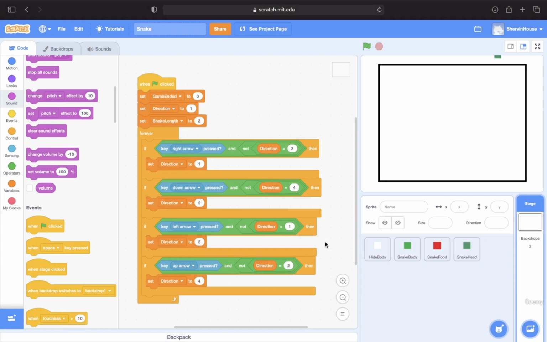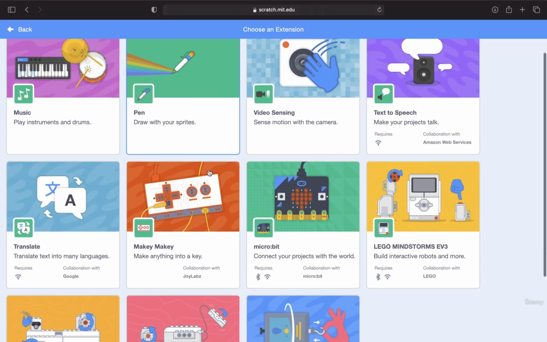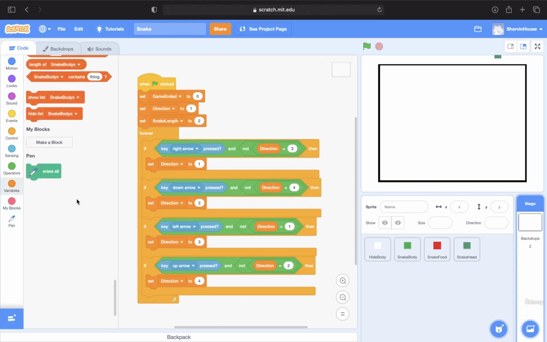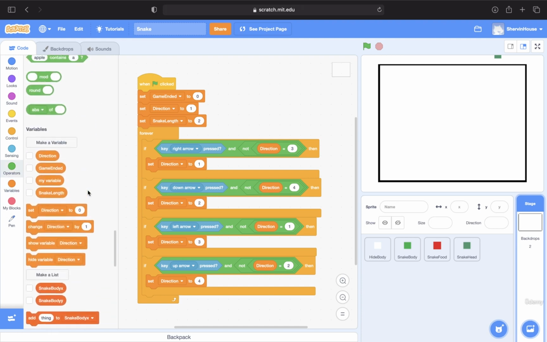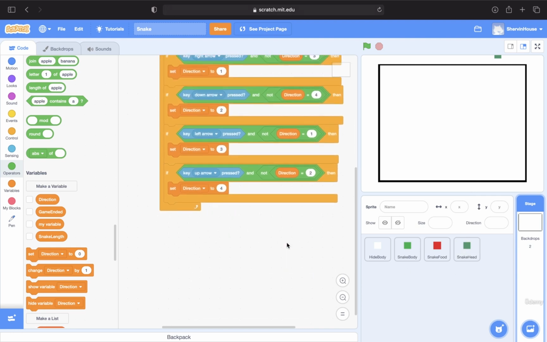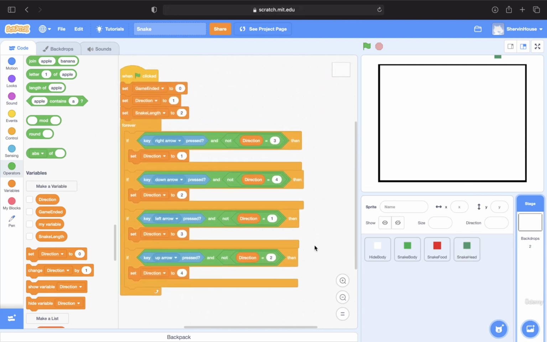All right, so now we're going to get into producing the body of the snake. In order to do that, we're first going to have to go over here and import this pen. The reason we're importing this is because we want to use some functionality called stamping. Essentially, what stamping does is that it stamps your costume onto the page. And we're going to be using this in order to show the body of the snake.